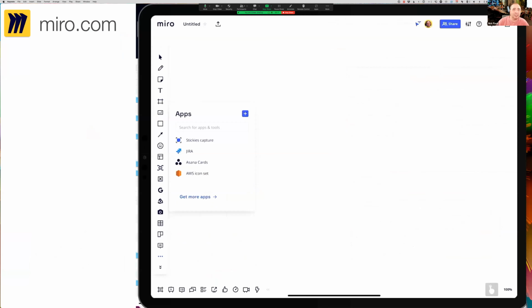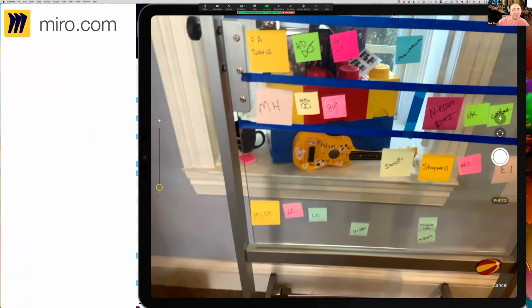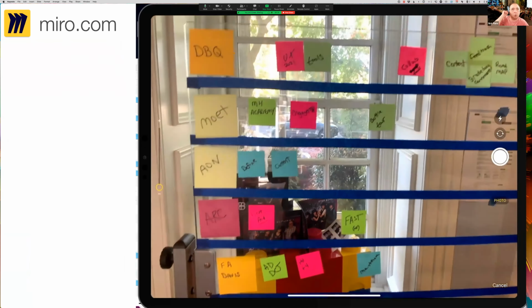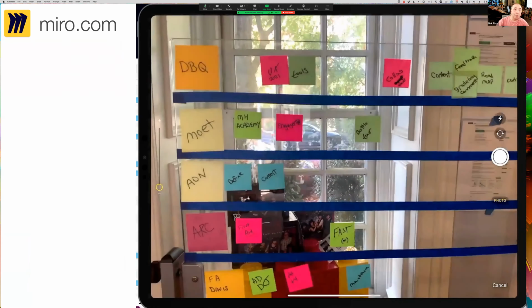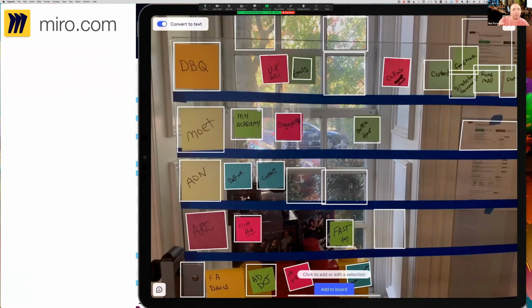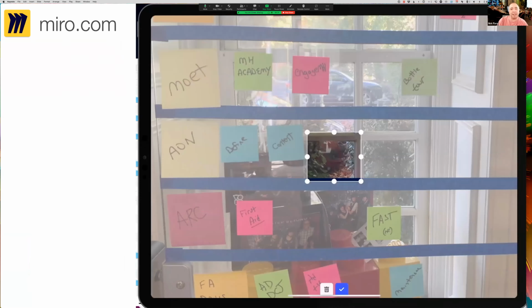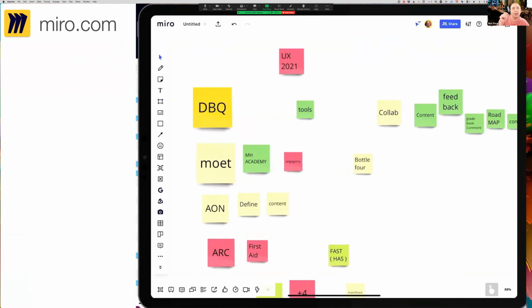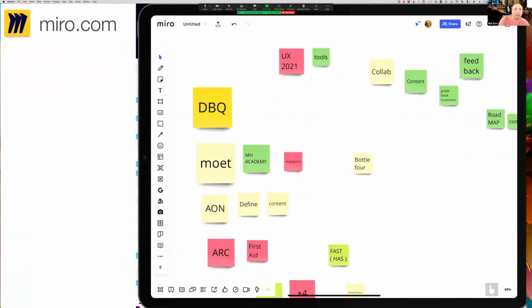What's also awesome about this tool is that if you download it for your tablet, you're able to use a feature called sticky captures. And if you have sticky notes, I've got a board behind me, not a virtual board, but a real board. And I have some sticky notes on there. So if I take a picture with my tablet, I'm able to automatically add those sticky notes to my Miro board, and it automatically OCRs the text.